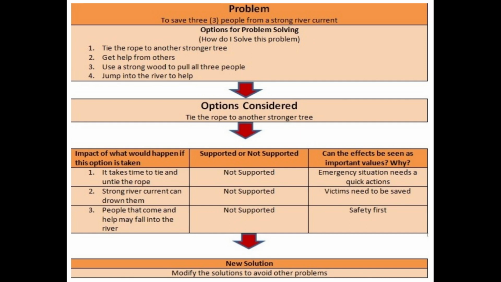So what is the option considered? In this story, tying the rope to another strong tree is the option considered. After that we can see what the impact is, what is supported or not supported, and why you take that option, and what the value is, why it is very important. And after that we get the new solution.